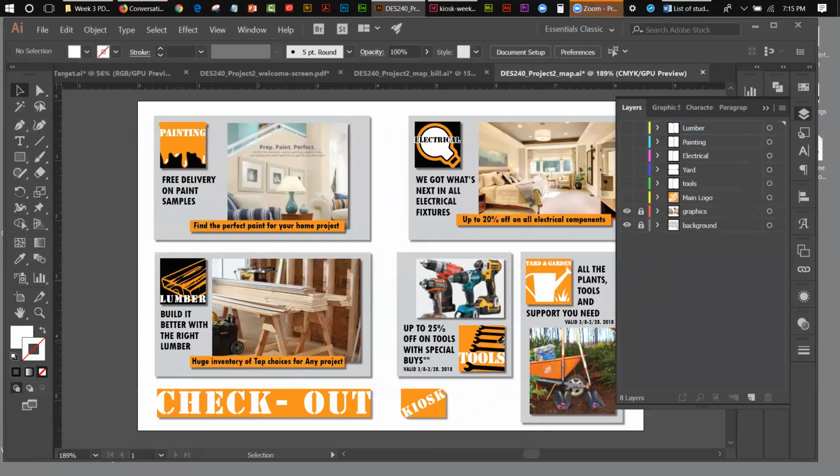If you don't have clearly defined buttons, then you're not really going to be able to do this project. You also need to have something which identifies how to get from the kiosk into a particular department. So a layer that has a little line that takes you from the kiosk to the tools is essential. A layer that has a little line that takes you from the kiosk into the yard and garden is essential.